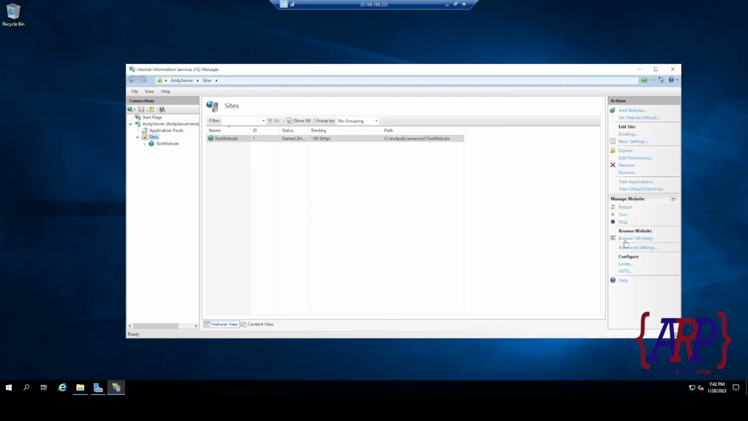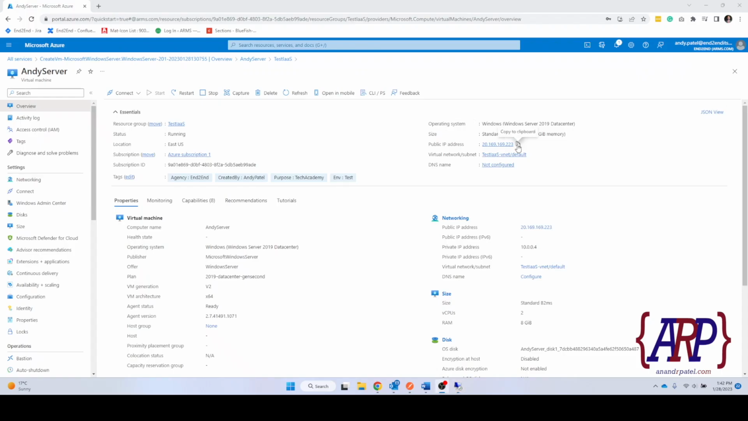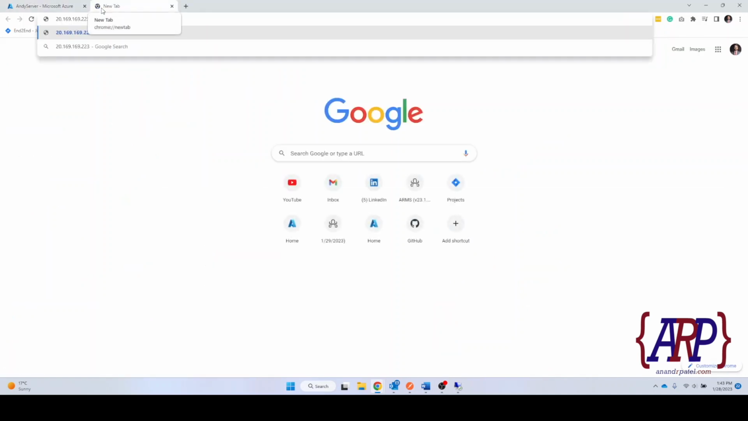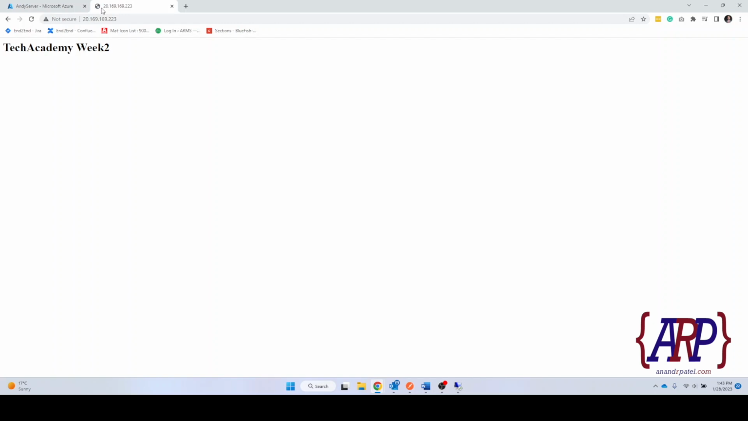And now on the right side over here, you see the browse option. That will take you to the website, but we want to see if we can connect to the website from the internet. So I'm gonna copy this IP address, open up a new tab, and then paste it over here, and I should be able to see our website. Cool. So that is so good. Now that's your first deployment of a web server.